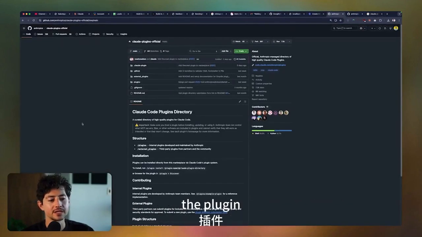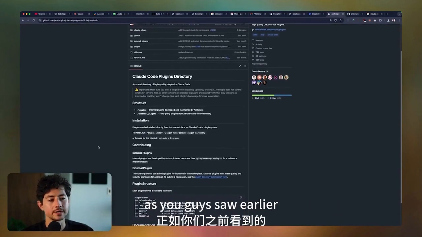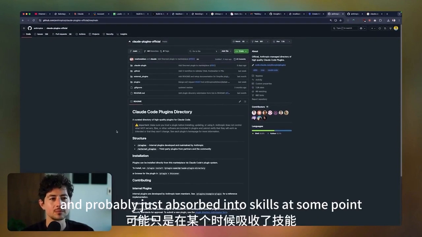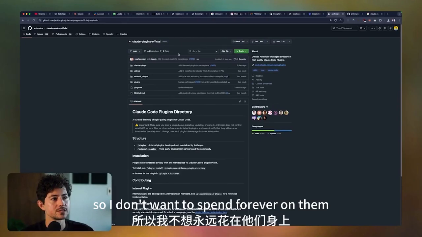And yeah, the plugin installation process is pretty straightforward, as you guys saw earlier. So I'll leave it at that. I think plugins are sort of going to be deprecated and probably just absorbed into skills at some point, so I don't want to spend forever on them.